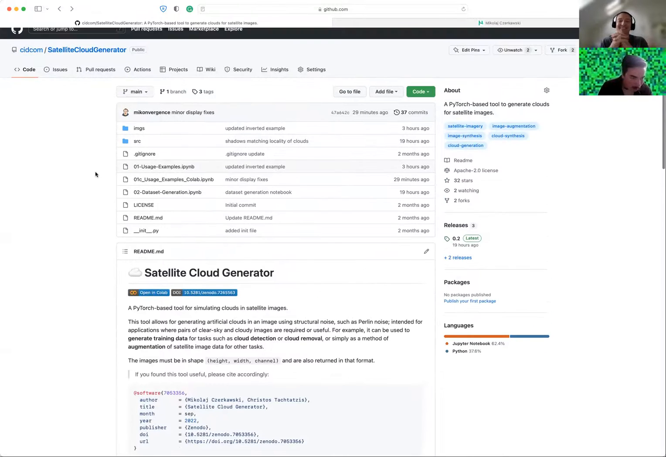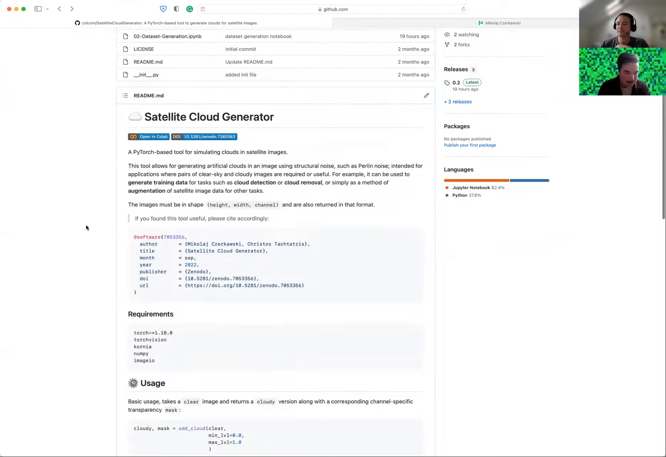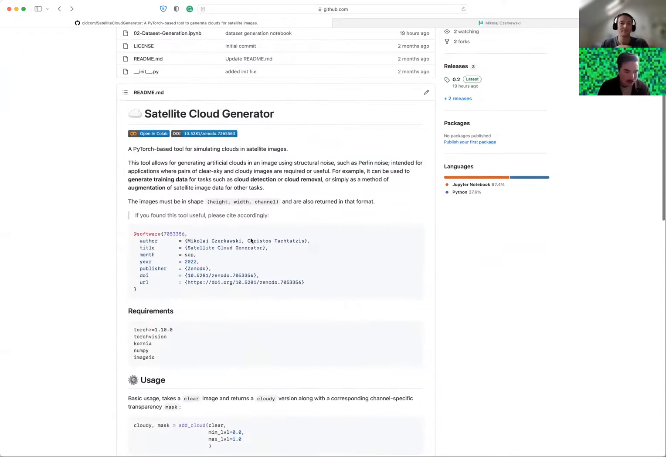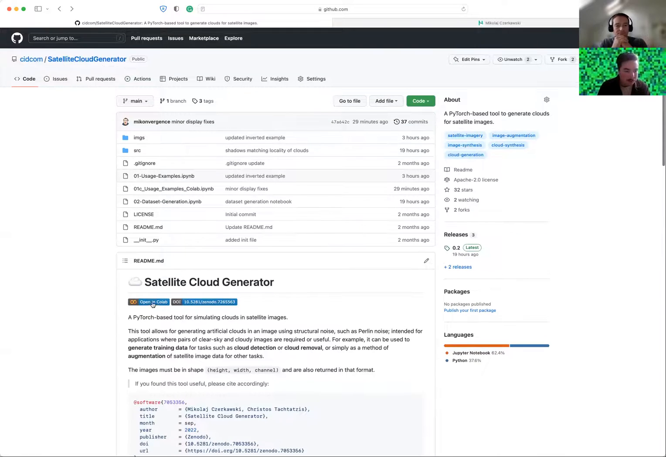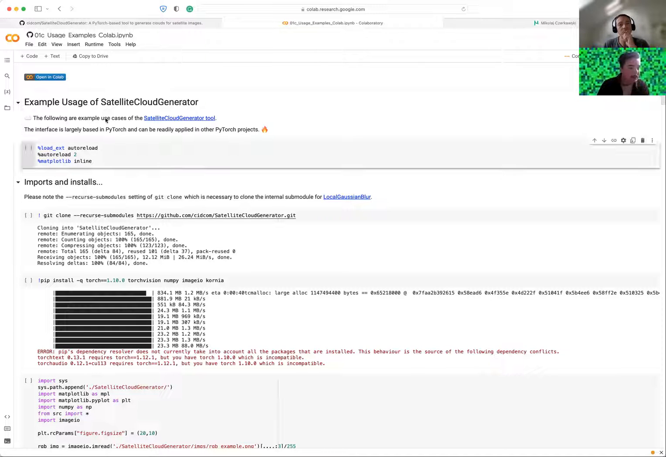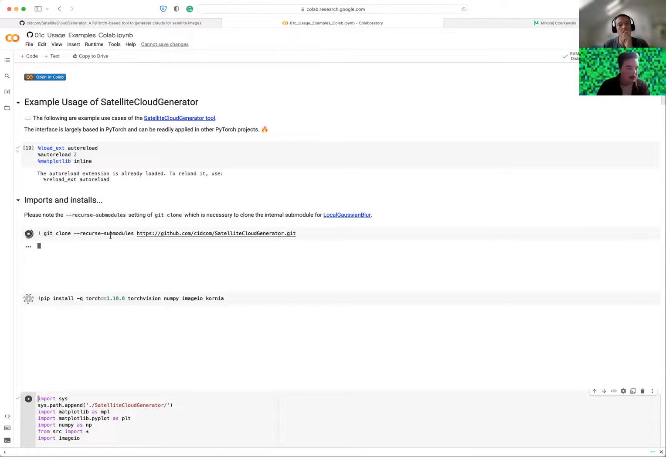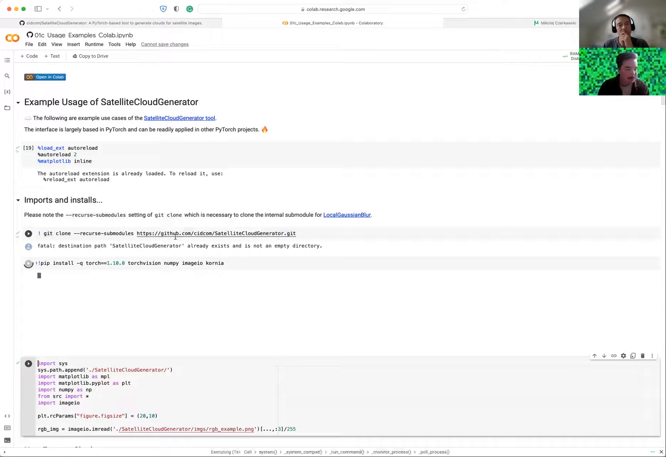Great. Right. So I think what we can do, this is the repository, and there's some basic information to be found in a README. I think what we can do is immediately run the Colab notebook, which is basically a type of Jupyter notebook that runs on a Google server, and that basically allows us to see how these scripts can be used to generate clouds.